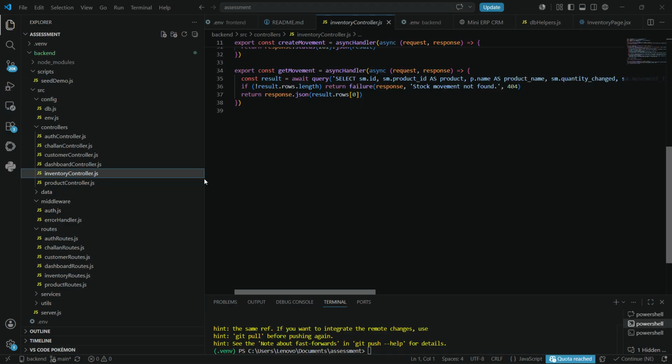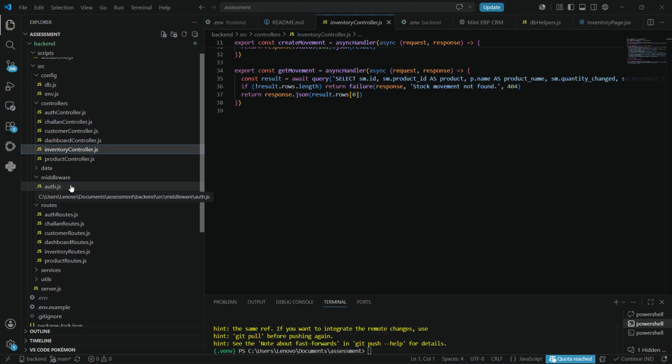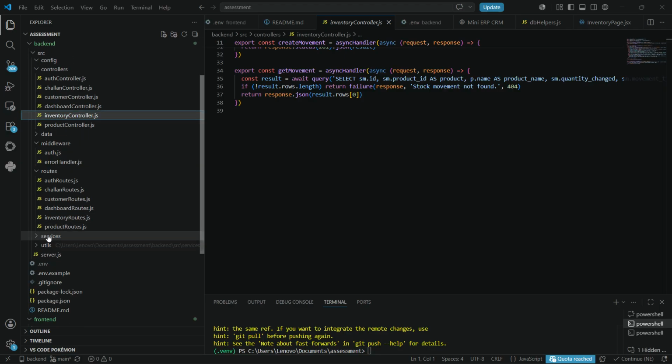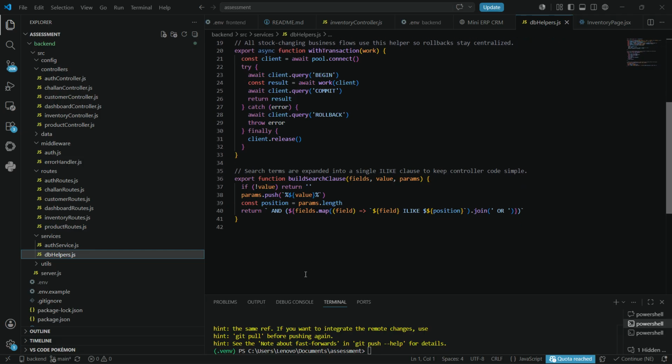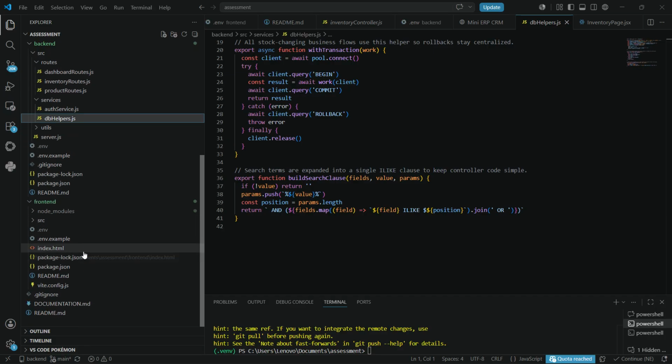Apart from this, we have dbHelpers.js. This helper centralizes database transaction handling. It starts a transaction, executes operations, commits if everything succeeds, and rolls back if there is an error. So we have talked about the backend. Let's start with our front end.